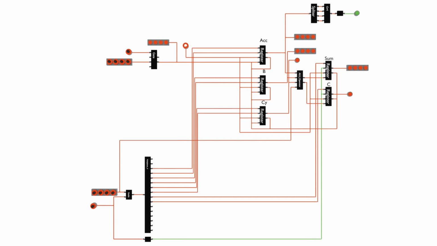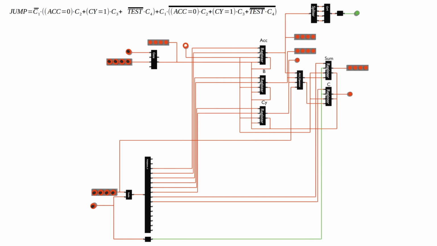Another circuit originates directly from the output of the ACC register. This shows whether the ACC has the value 0. This is needed in another unit that solves this equation. We'll also look at this unit in a later video.